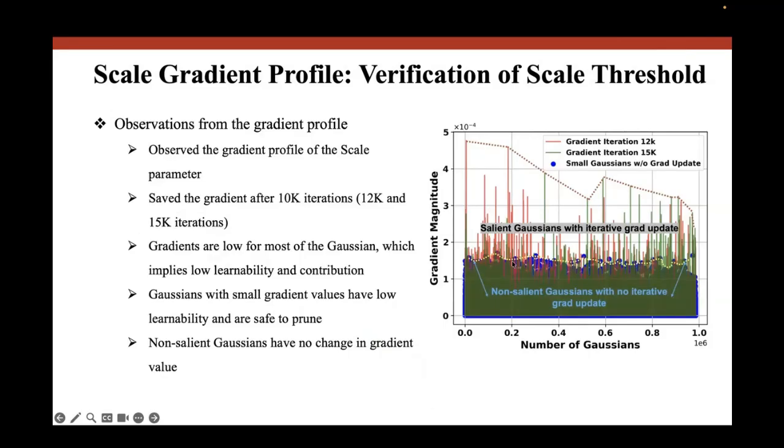So we observe that during the training stage, most of the Gaussians, around 65 to 70%, have very small gradient value and they are not iteratively changing over multiple iterations. So that gives us the confidence to prune all of those Gaussians with very small gradient value and no iterative update safely without losing the performance. And only active Gaussians which have a significant gradient value and also a continuous update over the training duration are actually contributing to the color computation for the final scene generation.